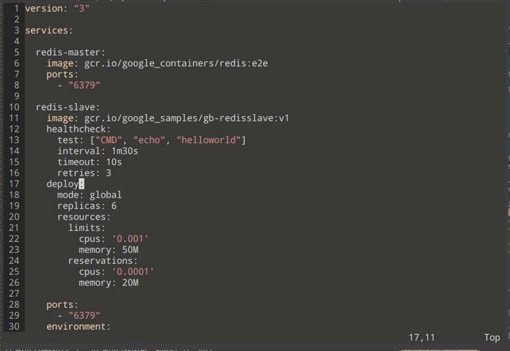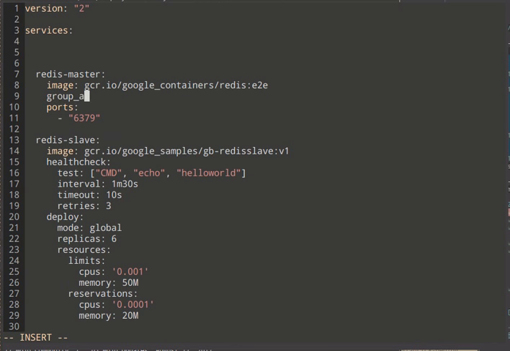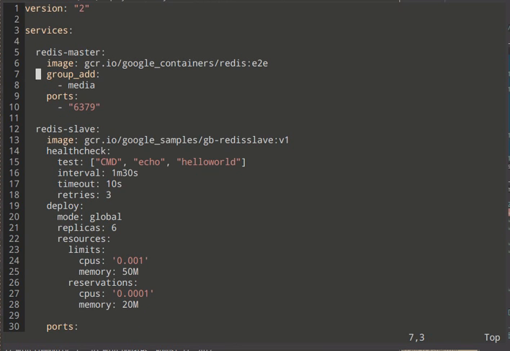We also added more support for deploy keys. So we added resources, and that includes limits and reservations. So this will also convert into its Kubernetes equivalent. We also added group add. So if you're still running version 2 of Docker Compose, this will work. So this will actually check to see if that group is available on the node and add it to its Kubernetes equivalent as well.